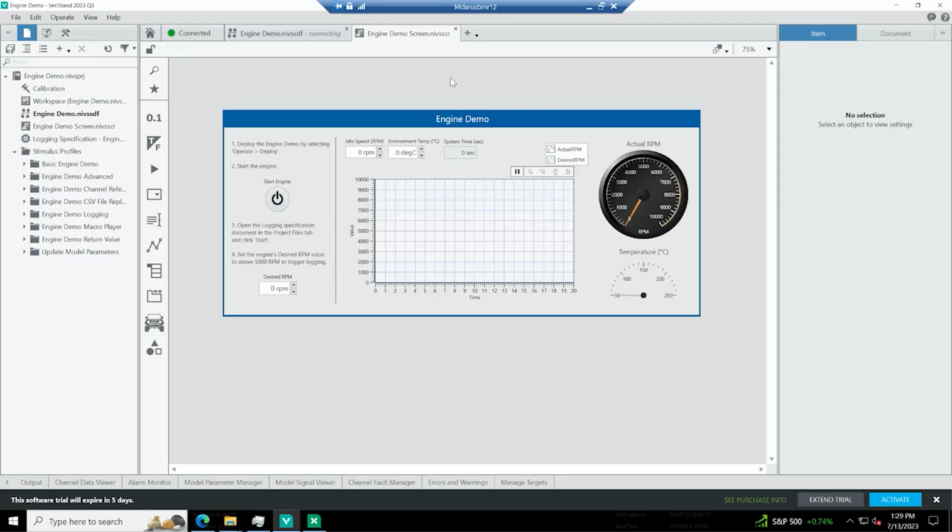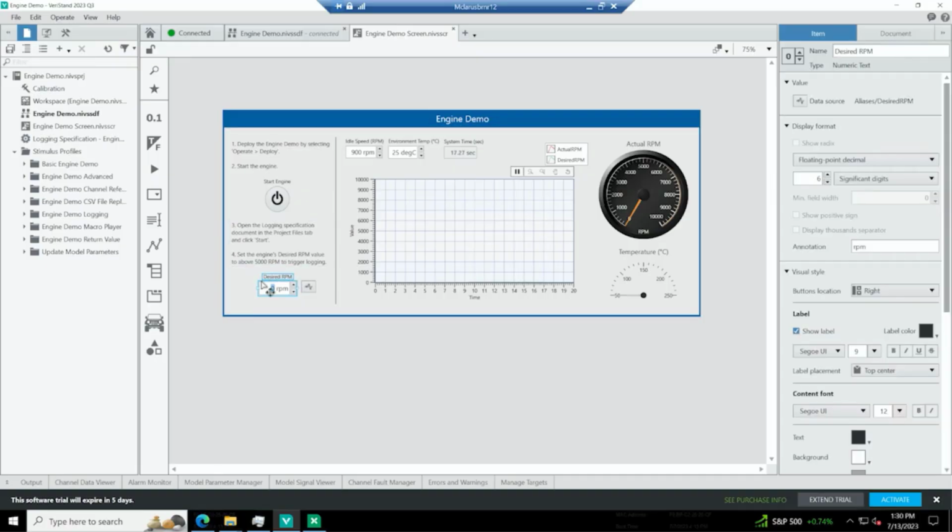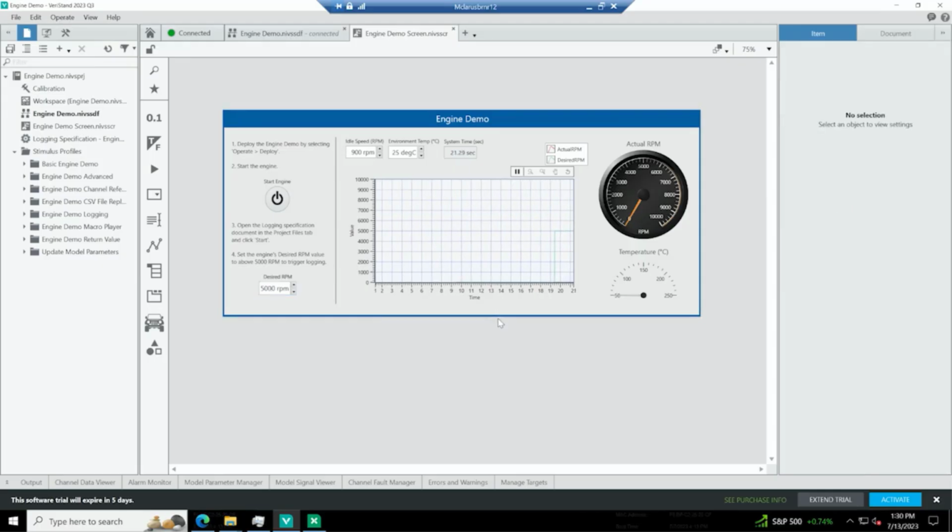So I am connected. By default, I don't actually have my engine running. So if you remember for the model now, nothing's really going to be changing. Before I start, let's say I just want to set my desired RPM to 5,000. On my chart here that's monitoring, I can see my desired RPM spikes up to 5,000. My engine hasn't started, so I don't actually have an actual response yet.